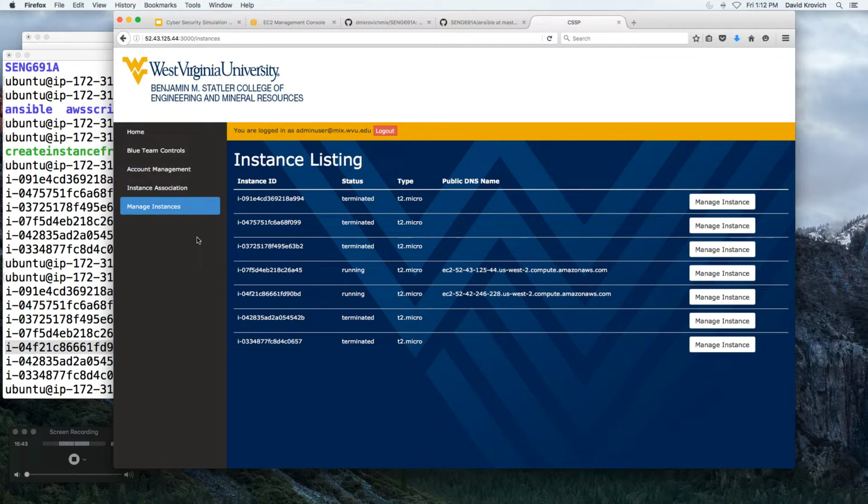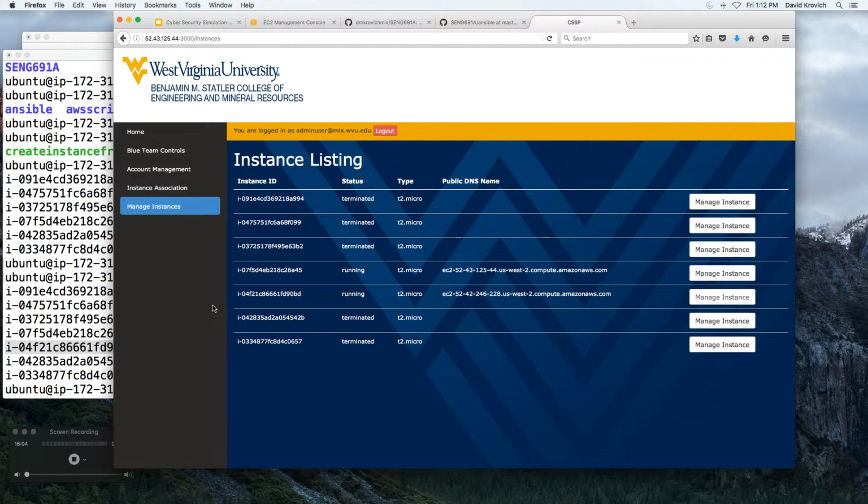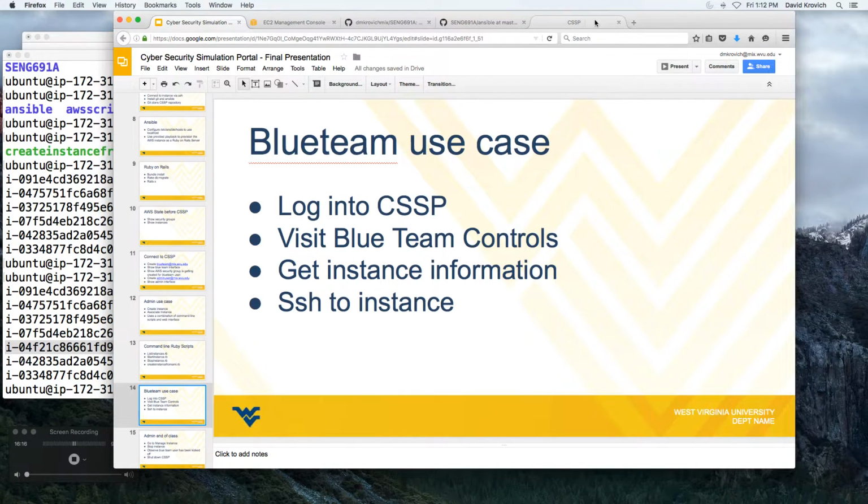From the admin interface, we can also manage the instance. We see that it's currently running. If we want, we could start or stop the instance from here. Currently it's running, which is what we want. So at this point, we will log out of the system and then show the blue team use case.